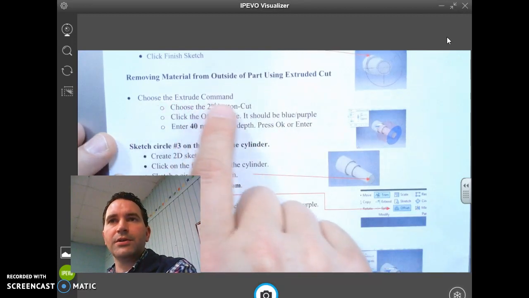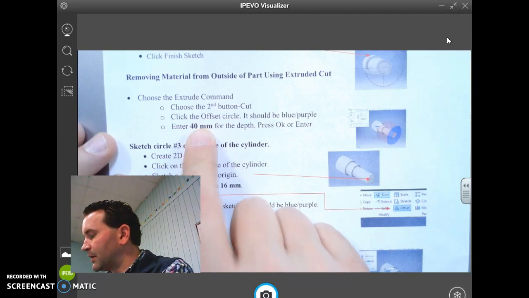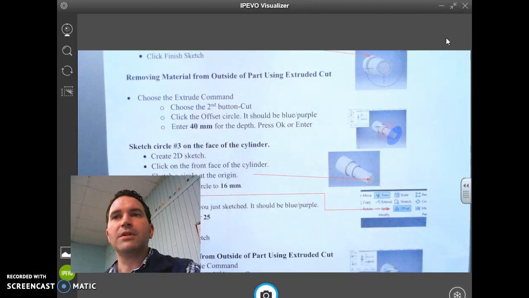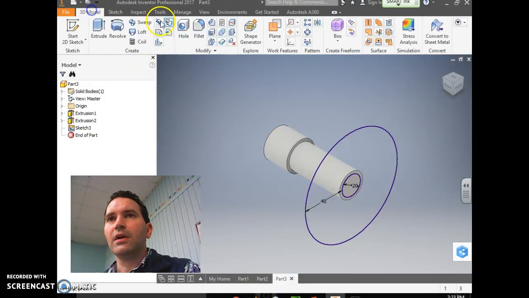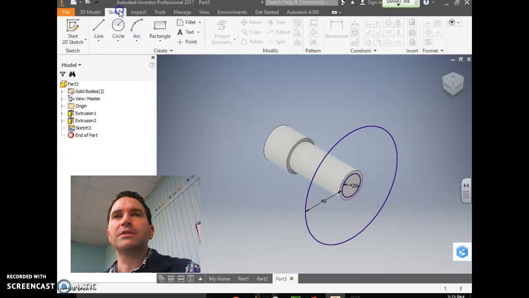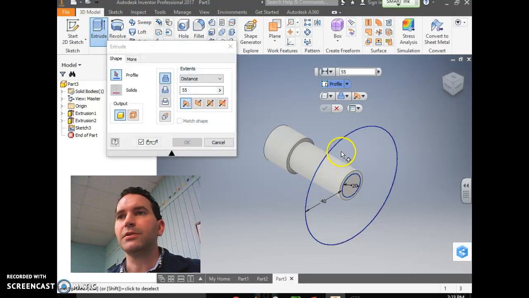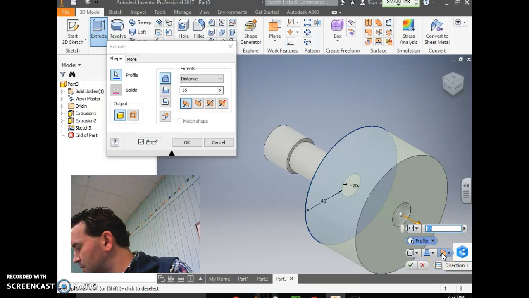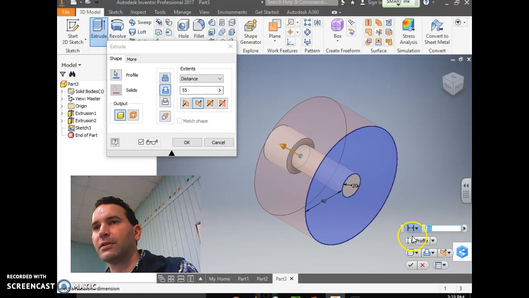So we're going to extrude and cut again. This time, instead of 50, whatever it was a minute ago, I think it was 55, now we're going to do 40 millimeters in depth. So we're going to follow these steps here. So we're going to click 3D model, click extrude, click the circle that we just used, and now we've got to make sure the direction is correct here.